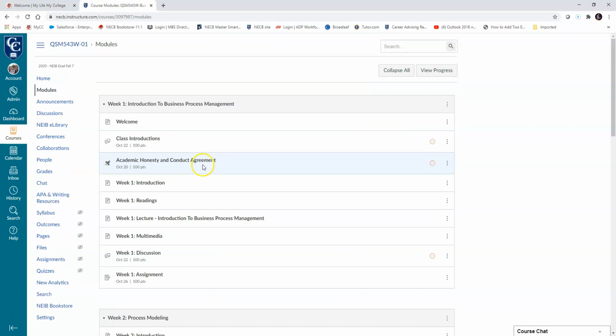These both go to the same spot, so whichever one you like better, go ahead and click it. The modules section outlines each week in a very granular way. It shows the readings, the lectures, multimedia, and assignments due for each week so that you can proactively plan out exactly what's going on and prepare.